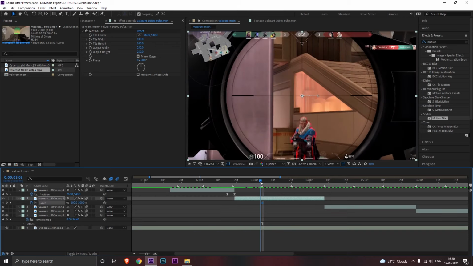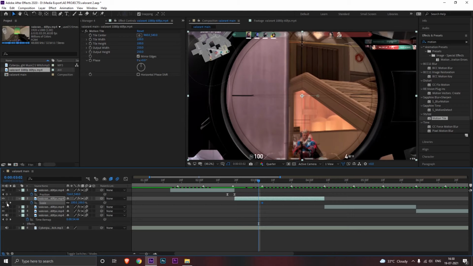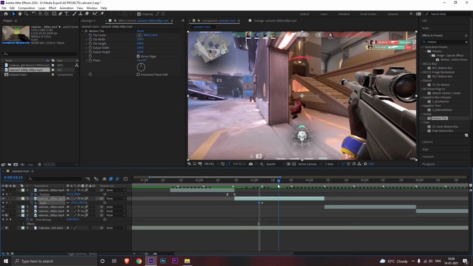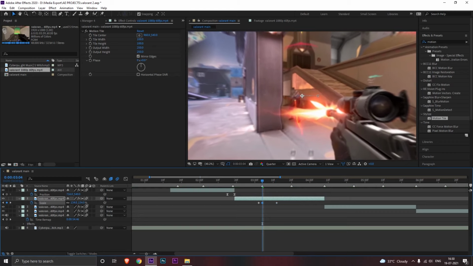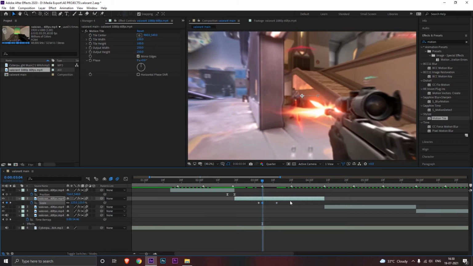Now add a keyframe by pressing on the timer. Add one more keyframe before it and one keyframe after it. This will be a little far from the previous one. Now in the center, you have to increase the scale and select all the keyframes and press F9.